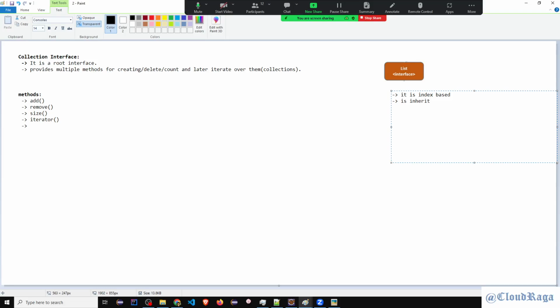Okay, and when it comes to methods, it inherits all methods from the collection interface and provides index based methods as well. Fine. So definitely it's a child, so it will inherit all the methods, plus because it has a feature that you can use indexes, based on those indexes we can have more methods.